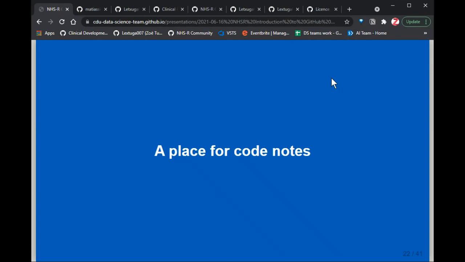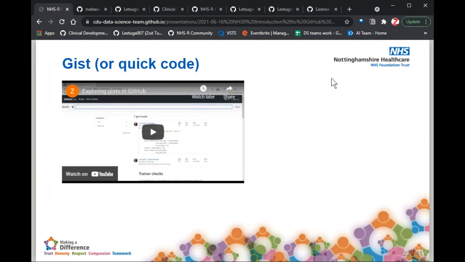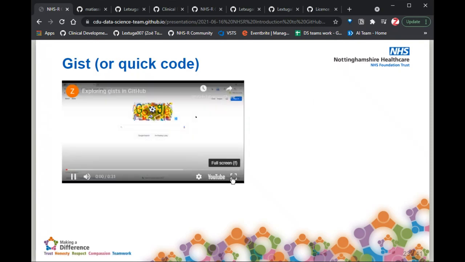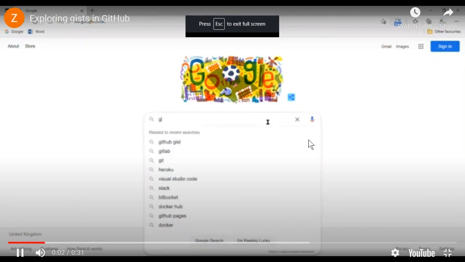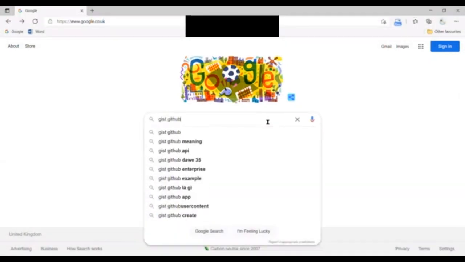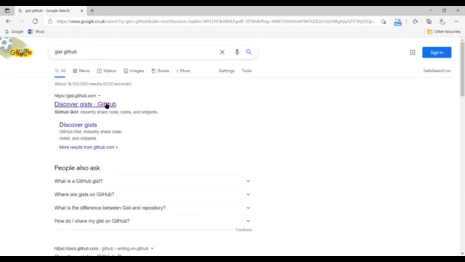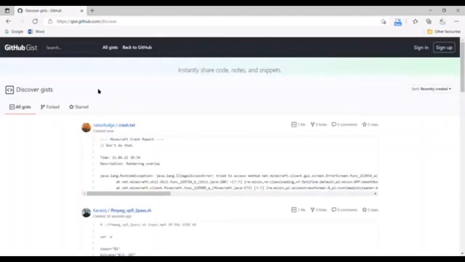The other nice part of GitHub is you might not want a full repository, which is essentially like a project working on some things. You might just want to share a little bit of code, either for yourself or for other people. And you can look for these things called gists, and they're kept separately from the GitHub area. When I was looking for this, I realized it doesn't actually appear as a link on my own repository site. So if I just play this, this is me going onto Google, looking for gist GitHub. Actually, found it. It's something that people do look for quite frequently, discover gists.